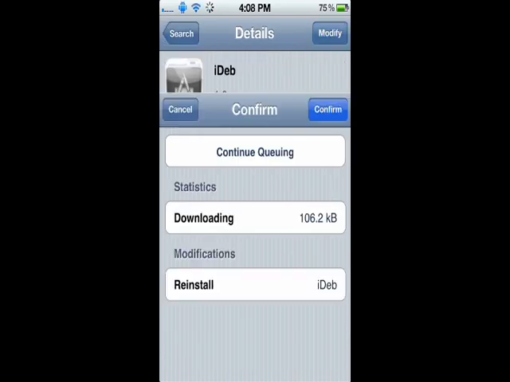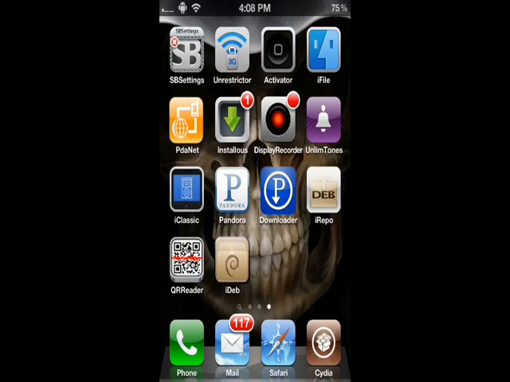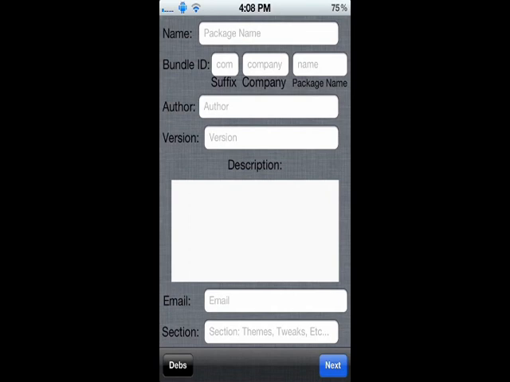Then wait for it to download. And then once you have it downloaded, you can create the packages. So then here's just what you can do.